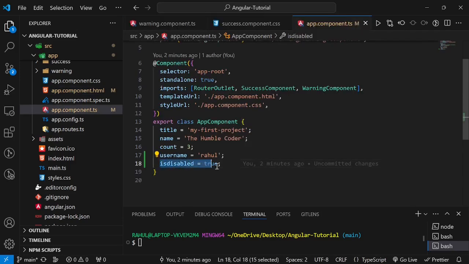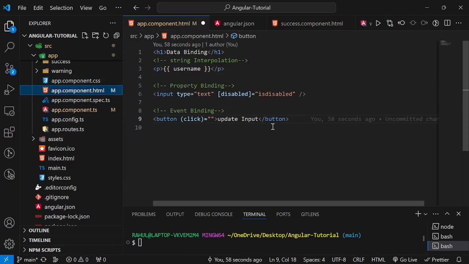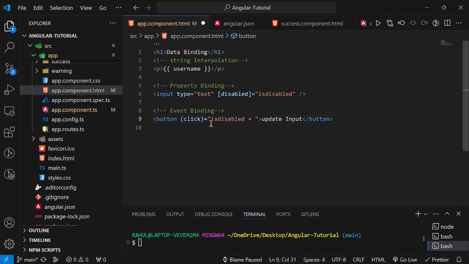Now I want this value to be changed from true to false, but I don't want it changed from here in this component file. I want this value to be changed when I click on this button. So whenever I click on this button, my isDisabled will become false, and as soon as isDisabled becomes false, my input will become active. If you see, this is happening. This is what is called event binding.